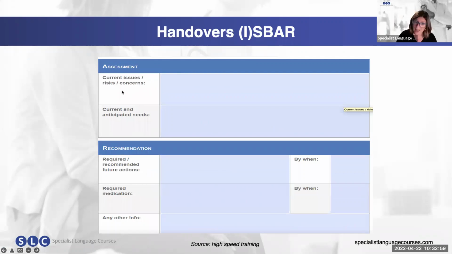So A is for assessment, where it covers current issues, risks and concerns. This could be, for example, high risk of falls. Current and anticipated needs may be a requirement of oxygen should the patient become breathless. Recommended future actions, by when, so again, timescale. Required medications, and by when, again, this would include any dosage and expectation of when that should be given, and any other information.